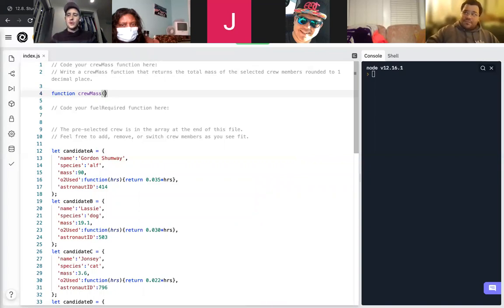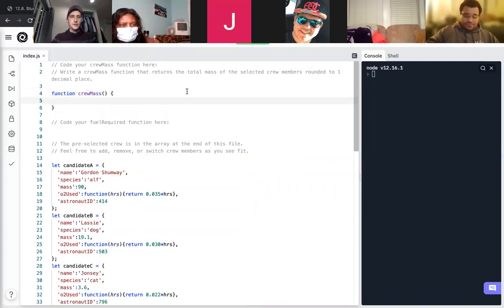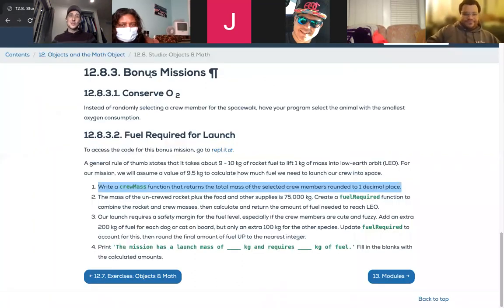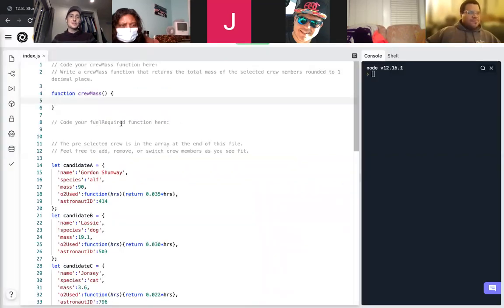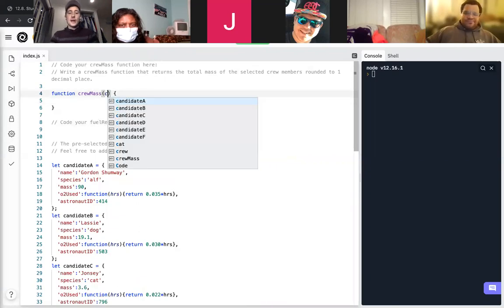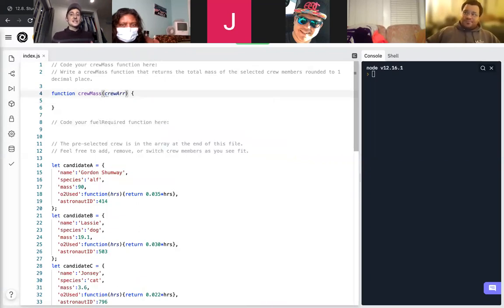Okay, it doesn't tell us any of the parameters though. That's what I'm worried about. So I can just assume it wants to take in an array of crew members. I'm assuming, but I don't like to assume too much. Well, it really just wants us to assume. That's what I guess bonus mission number 2 wants us to do. So I'm going to assume it wants us to take in a crew array, because it needs us to get the total mass of the selected crew. So that crew array is going to be that selected crew.